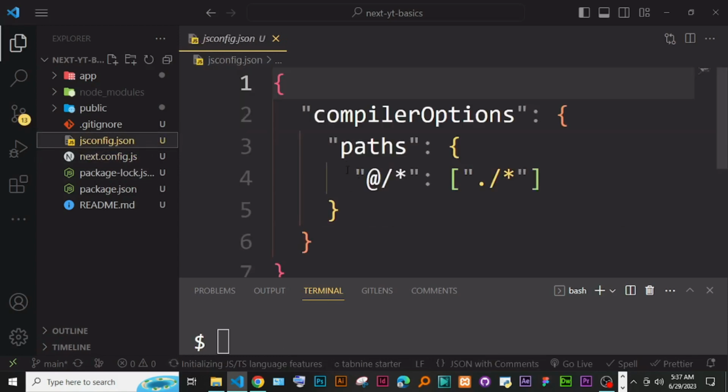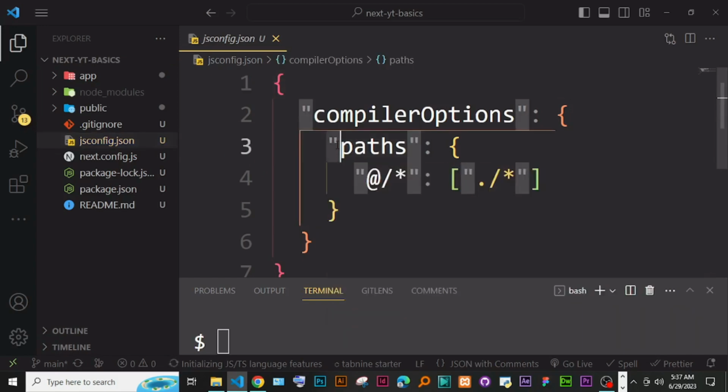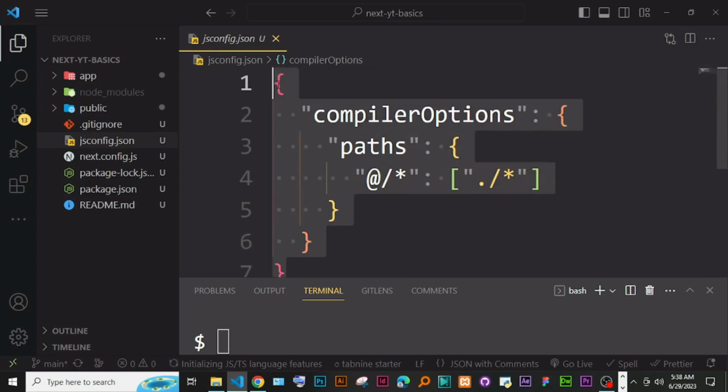Okay, next is jsconfig.json. This one is for importing, and by default we are going to be importing using @/* to represent this one. For now you don't need to worry about this one.